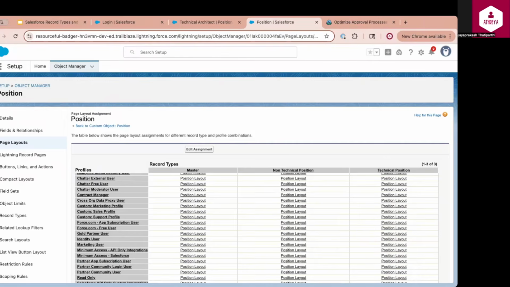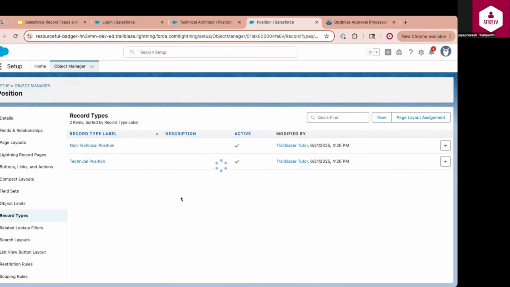Combining record types and page layouts helps in improving data accuracy by limiting unnecessary fields. It boosts user productivity with simplified forms. It supports business process alignment across departments. For example, the HR team sees only onboarding related fields, while the hiring manager sees fields related to interviews and final decision. The other advantage of record types is it can also control the pick list values that are shown for each individual record type.